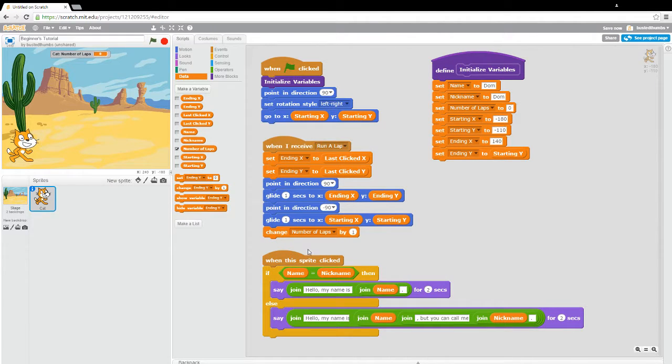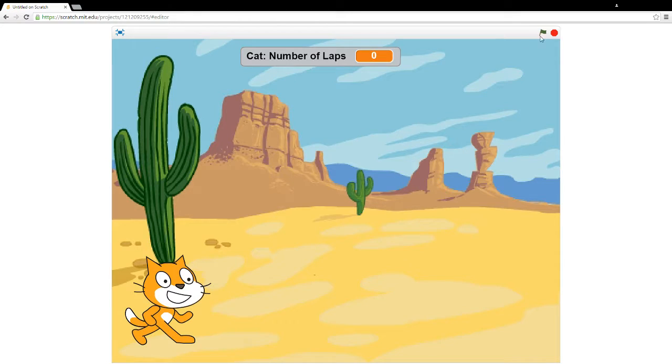I'll drag that back down. And he should do one lap when this happens. He should, as soon as he gets receive, I want to run a lap, he should set those things to the right values. He should point in to the right, go to where I clicked, turn around, come back again, and then change the number of laps by 1. All right, let's see if that works. Open this up, click play.